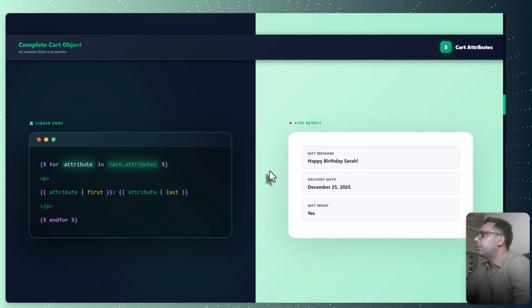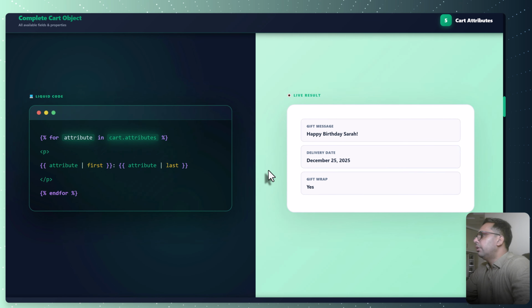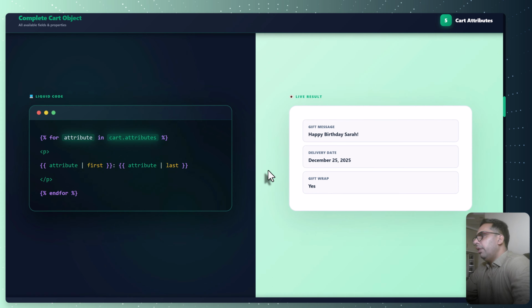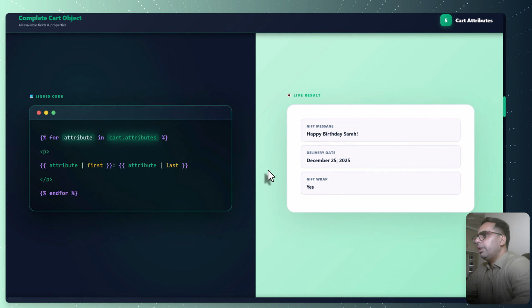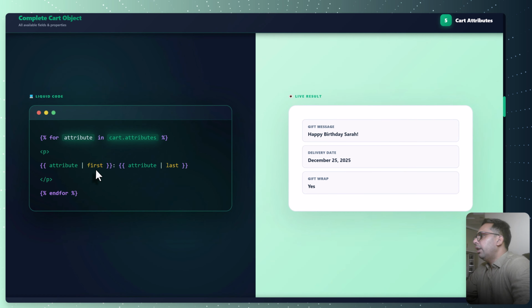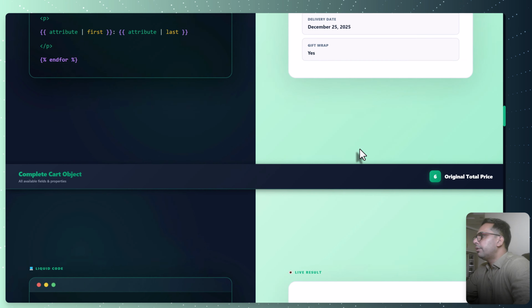Next we have attributes. If we have any attributes in the cart, sometimes we send custom attributes to the cart. For example, add happy birthday, delivery date, gift wrap. So if there are any attributes in the cart, you can loop through those, for attribute in cart.attributes, and it will display the cart attributes.